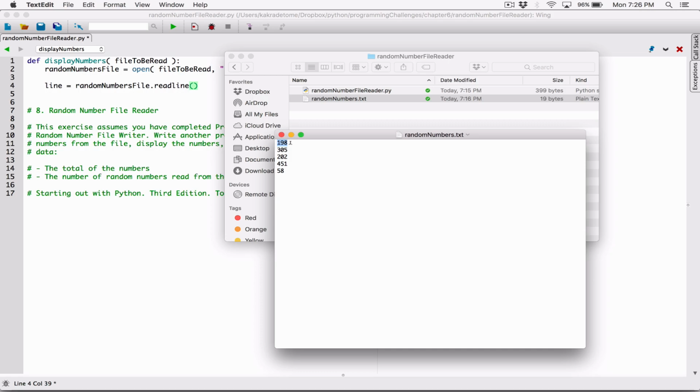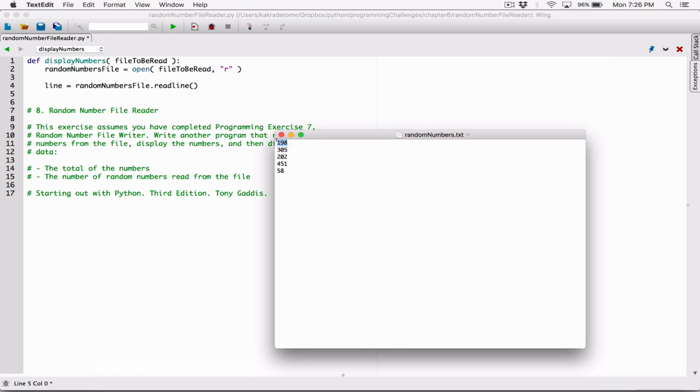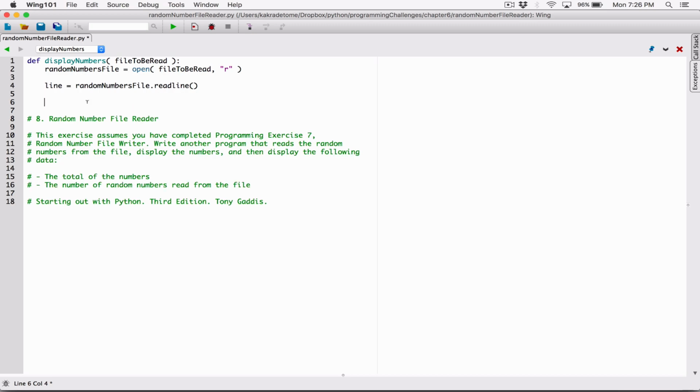So whether the file contains something or not, we have to check first to make sure. The way we check is, we know we've read the first line, 198. Let's check to see if that line contains something. We are going line by line, and I'm going to use a while loop to do that.